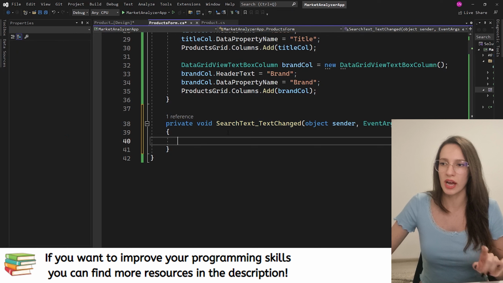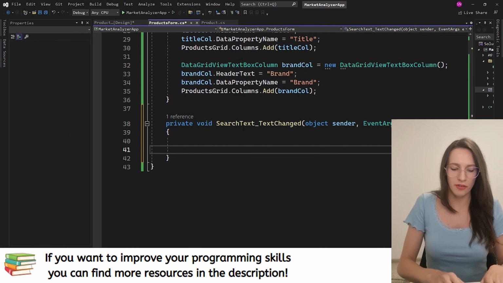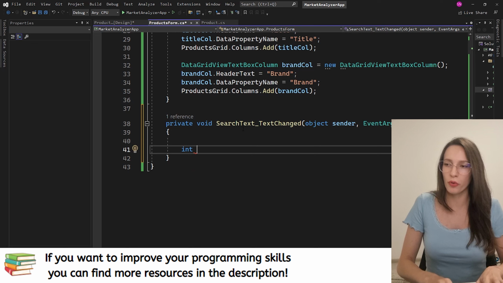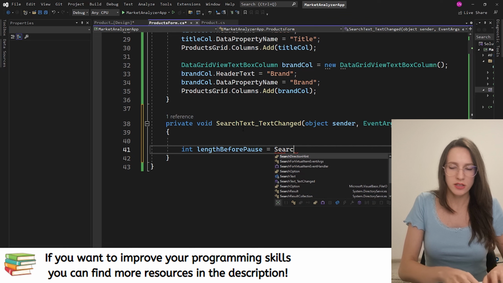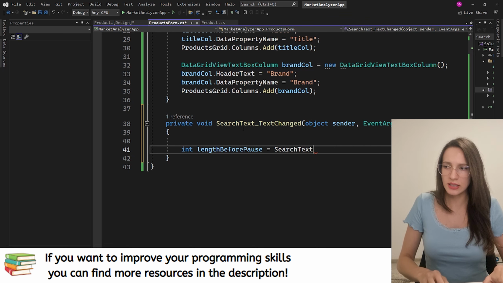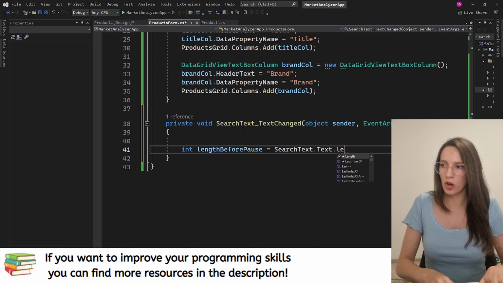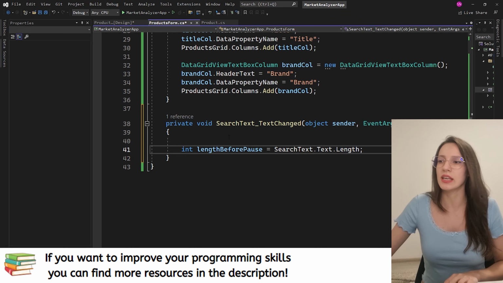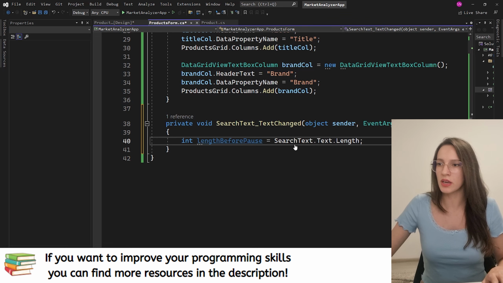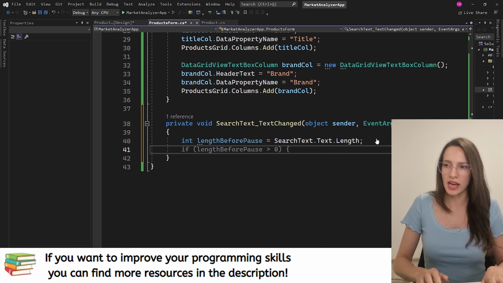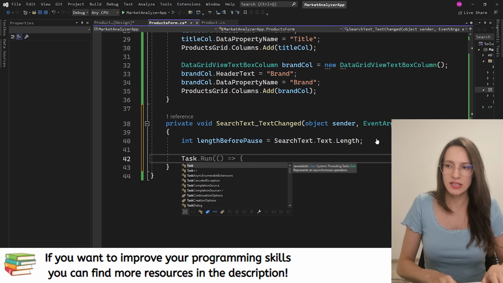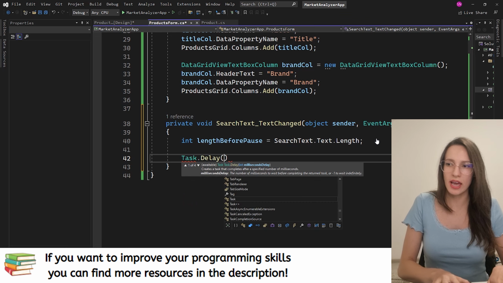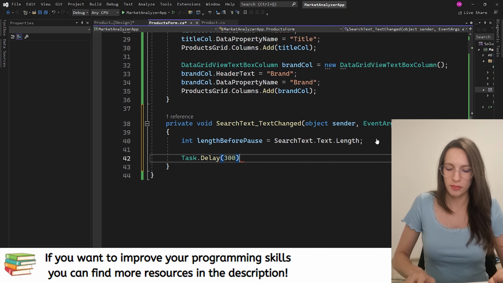So let's do that. Here I will create a variable of type int, and let's call it length before pause, like this. So here I will say search text.text.length, like this. So this is going to be one thing. After that, I will make a pause of 300 milliseconds. So I will say Task.Delay, and then let's say 300 milliseconds.